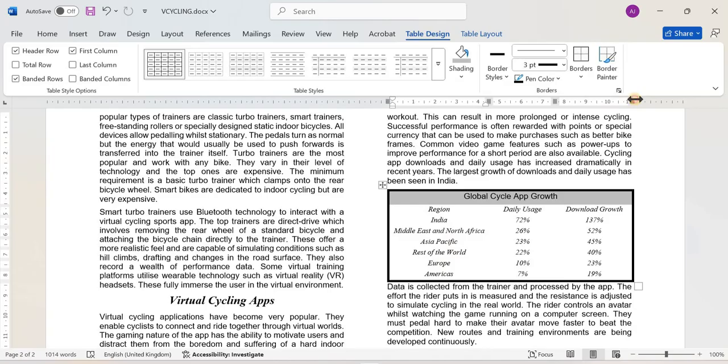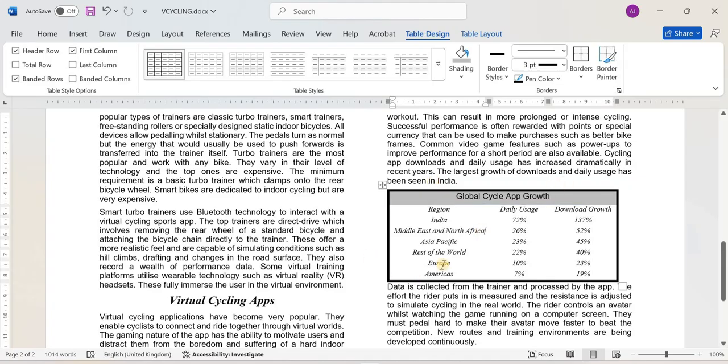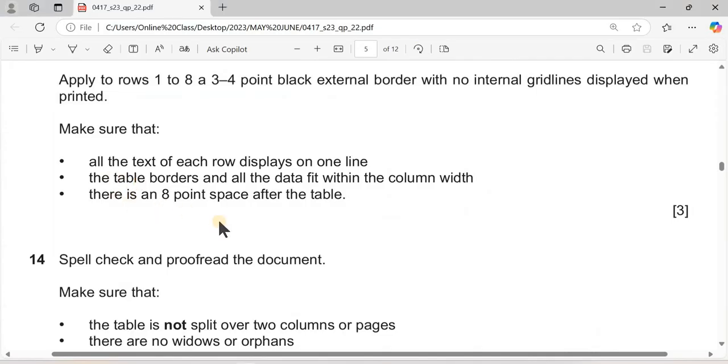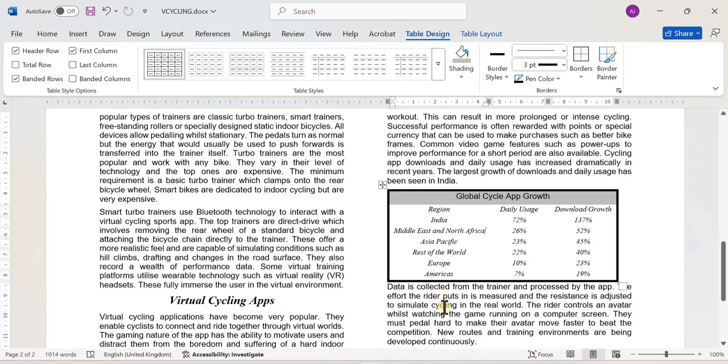You might want to reduce this a little bit. Let's see if we could reduce this also. Good, so that the table stays within the margin. The table borders and all data fit within the column width. Good. And there is 8-point space after the table. Okay, so this fits within.